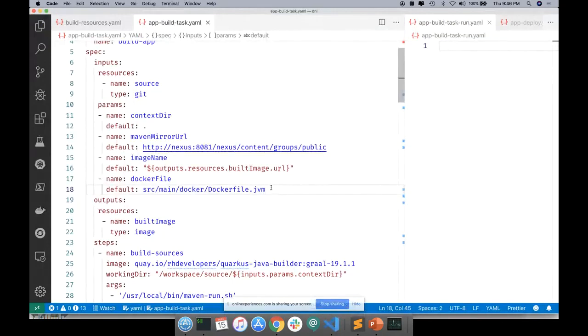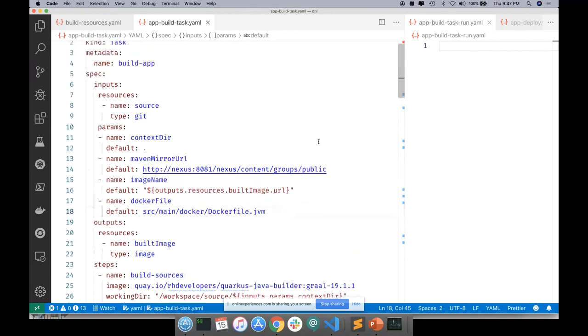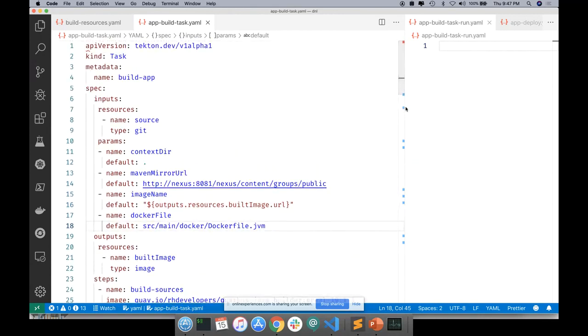So with this, we are done with creating a task. And the next thing we need to do is make this task run, right? First we'll try to run it with just a task alone, and then finally, if time permits, we'll try to create a pipeline and deploy using a pipeline with multiple tasks together. The first thing I need to do right now is write a task run.